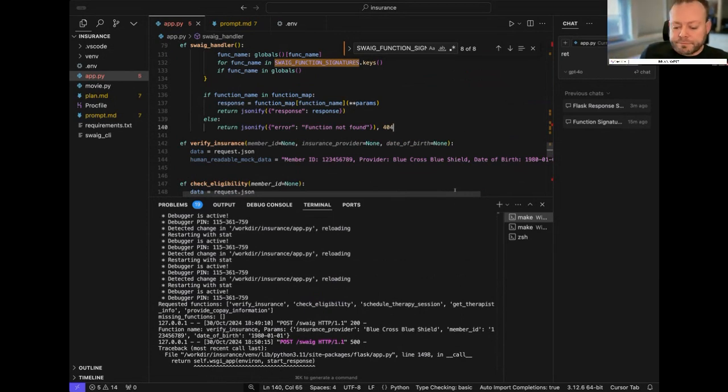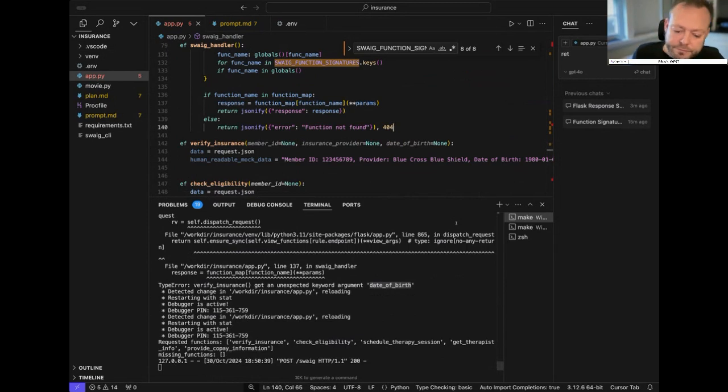I'm here to help verify your insurance eligibility for online therapy and assist you in scheduling a session if you're eligible. To get started, could you please provide me with the name of your insurance provider? Blue Cross Blue Shield. Thank you. Now, could you please provide your member ID as it appears on your insurance card? 1, 2, 3, 4, 5, 6, 7, 8, 9. Great. Lastly, could you confirm your date of birth? January 1st, 1980.